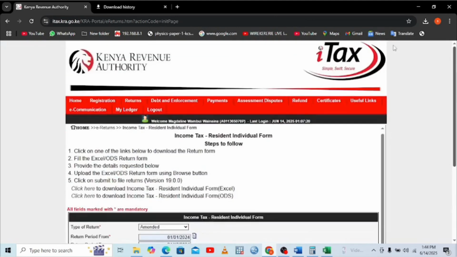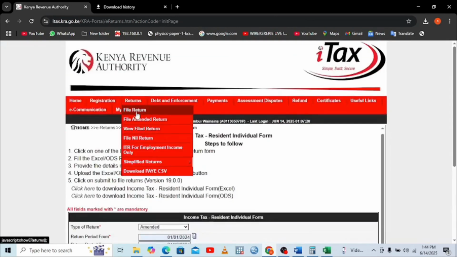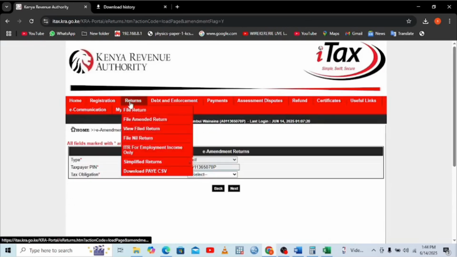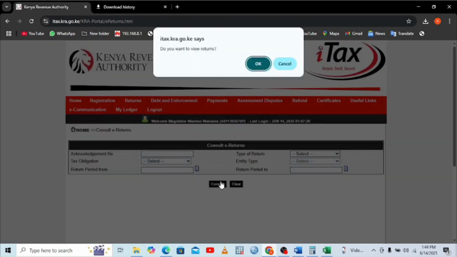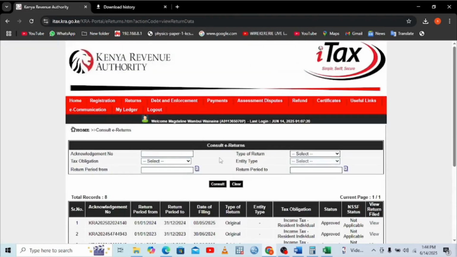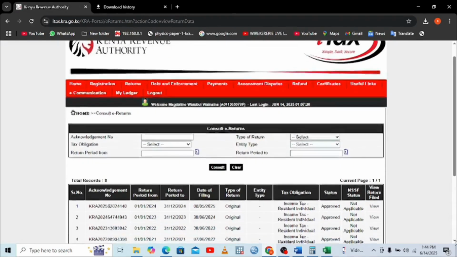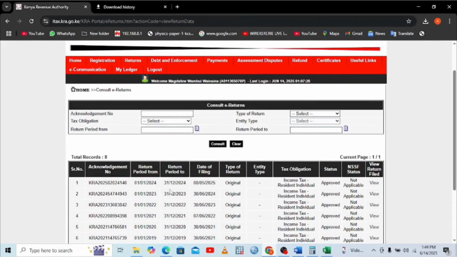To confirm if you have filed the return properly, you can come to where you have returns, then view the filed return, and click consult. Let me click consult, and you shall see your filed return here for 2024, if you are good in filing and you have not made any error.